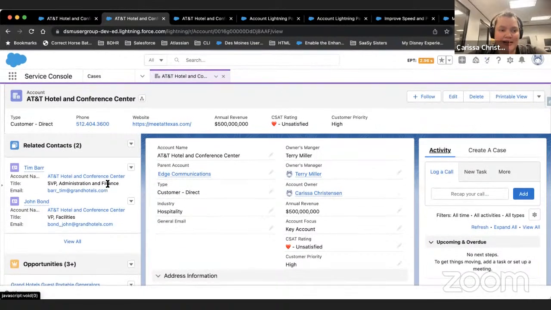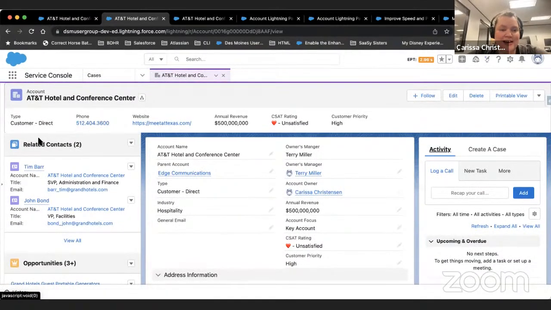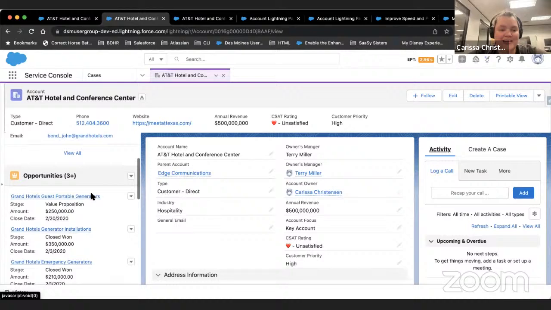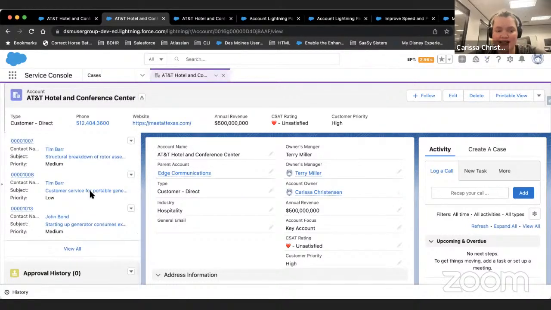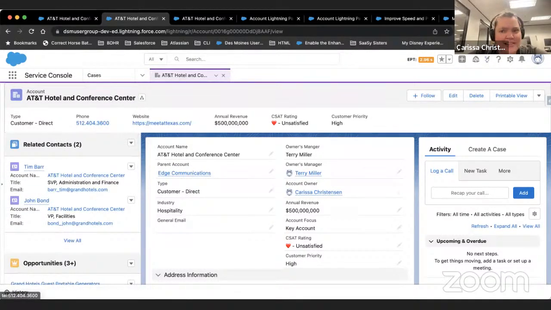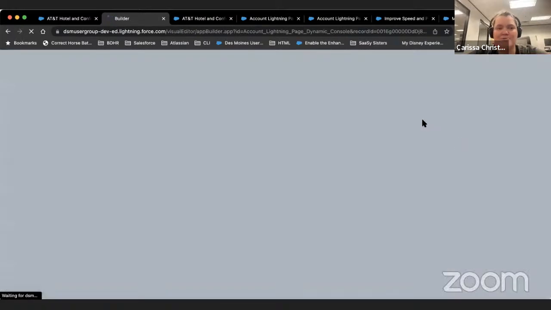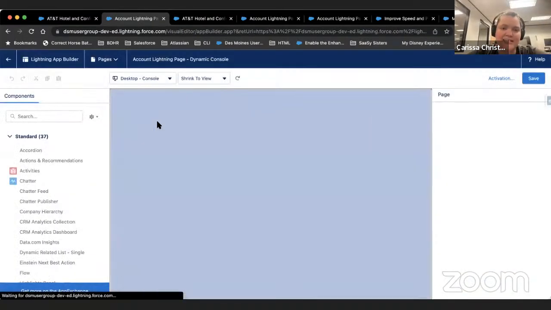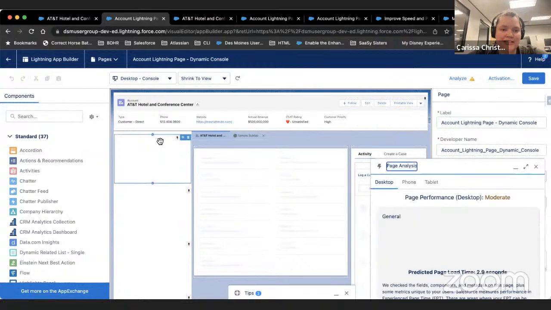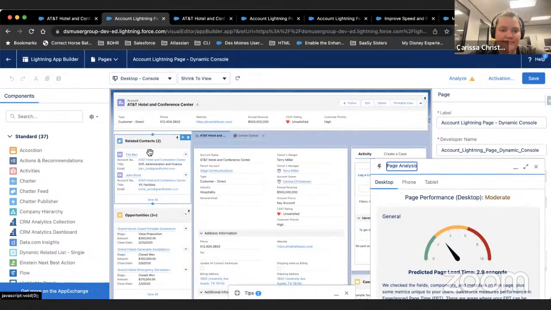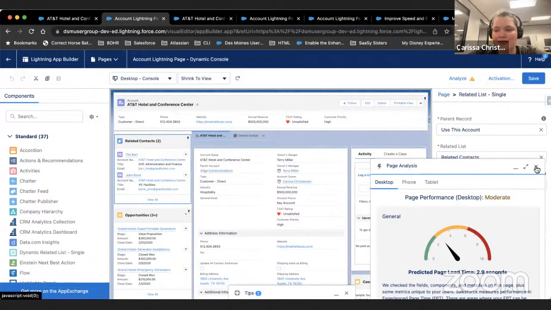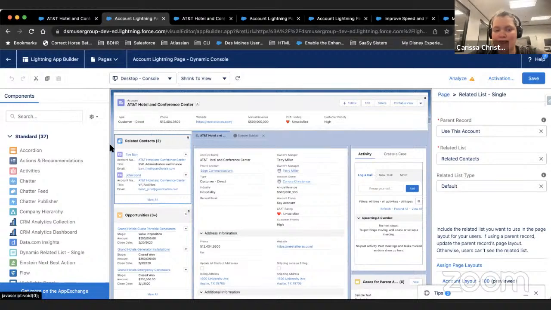Some other changes I made on this one, I took away that related list quick links and instead just left the related lists on this one. We'll go ahead and go into this page and see if I pulled in all of the related lists individually. I did. So on this one, I wanted to experiment with if I pull in a single related list instead of all of the related lists, does that make the page load time faster?